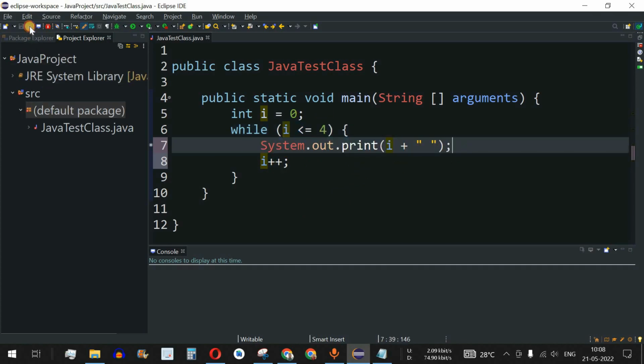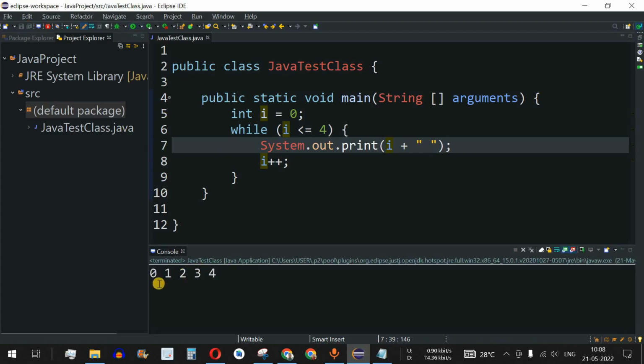So guys, let us save this file and try running this code. So as you can see, 0, 1, 2, 3, 4. So these 5 numbers are getting printed over here.